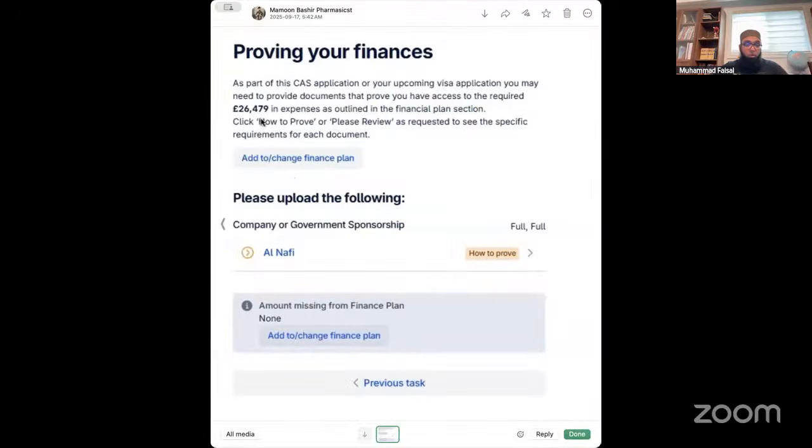But that's one way of doing it. I can show you. This is what he requested, and we now have access to the required 26,417 and expenses as outlined in the financial plan section. So yes, we are providing him all of this information.